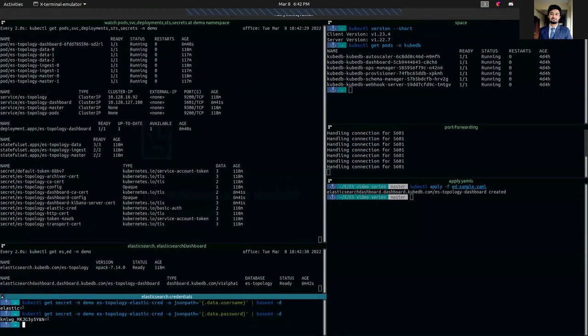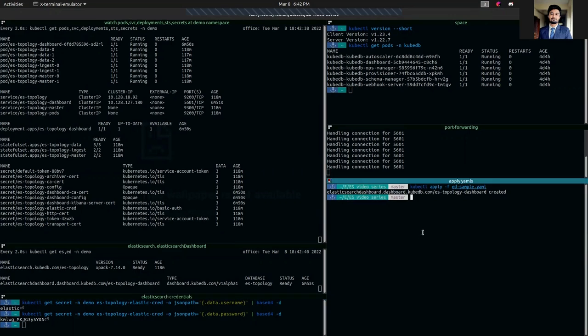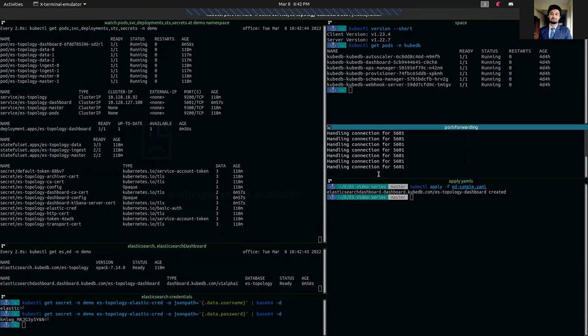Okay, so that's it. That's how you can use KubeDB managed Elasticsearch dashboard to deploy Kibana, and you can do it in a very confident and easy way.